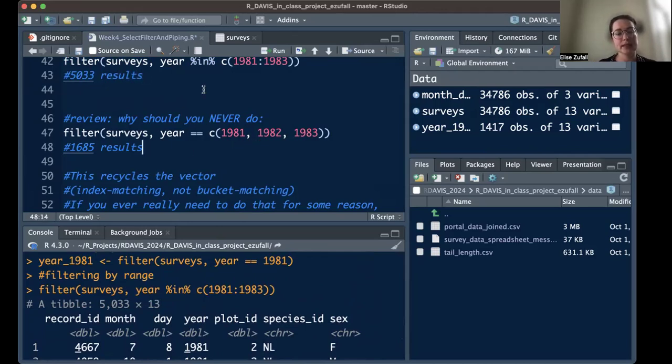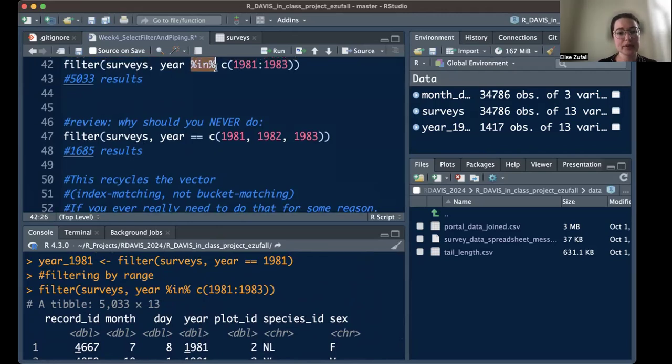Well, that's because %in% does bucket matching. It goes to this bucket with the years 1981, 82, 83. It picks up a year that it found in the observation. It says, is this year in this bucket that contains 1981, 82, 83? It's 1982. Oh, great. We keep it in. But that's not what's happening here.